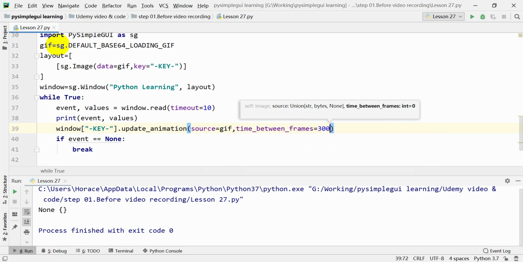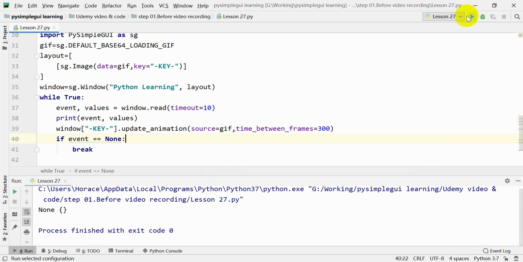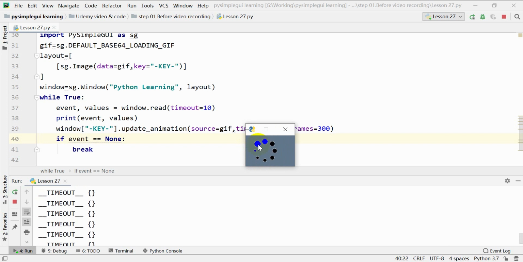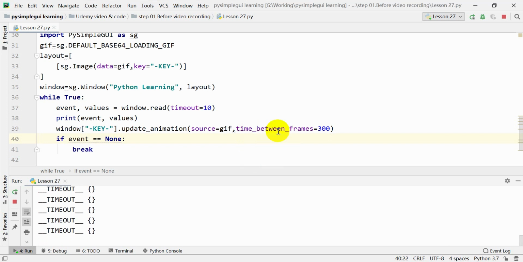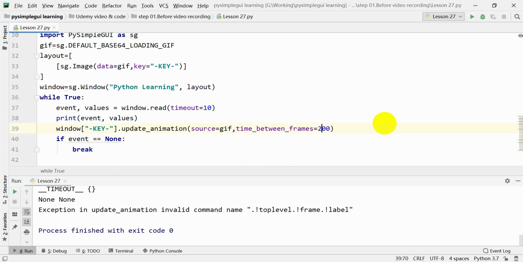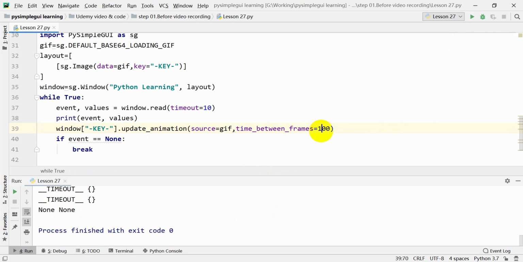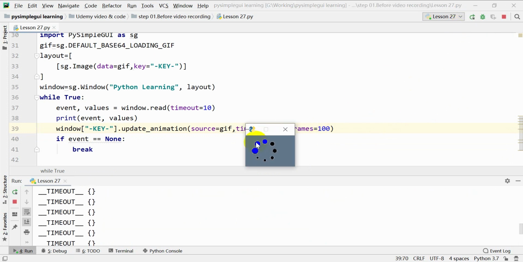We can write 300, and now when we run this, it will actually be spinning. But this is kind of slow, so let's improve this. Let's make this smaller, 200 milliseconds. Alright, now it's going a bit faster. Let's try to make it even faster, 100 milliseconds. Alright, now it's spinning. As you can tell, the timeout here is actually pausing in between, and it's getting printed because of the event and values.